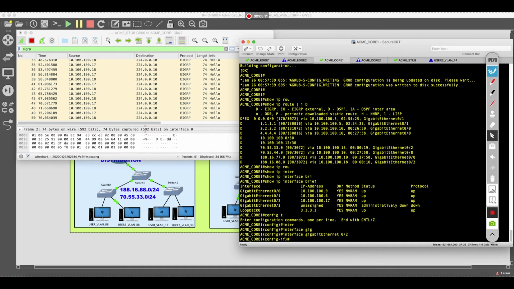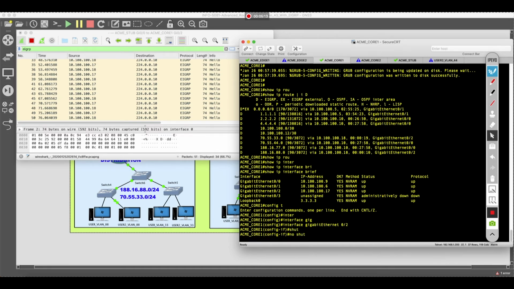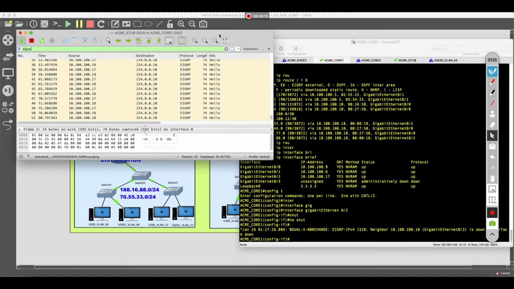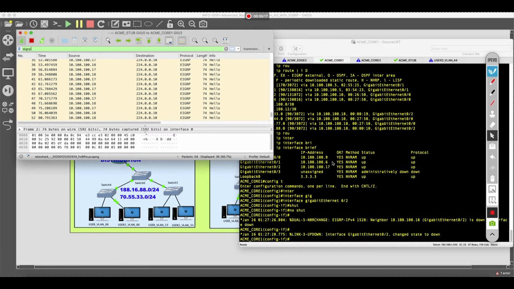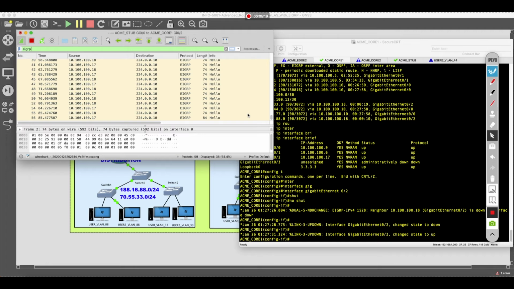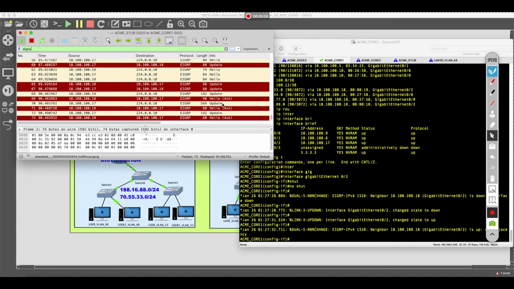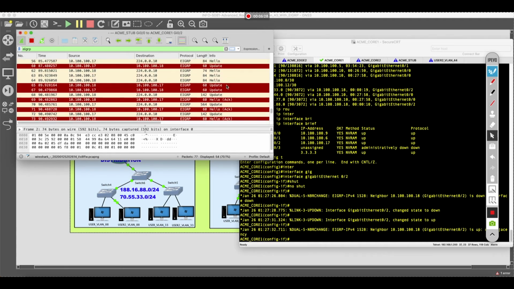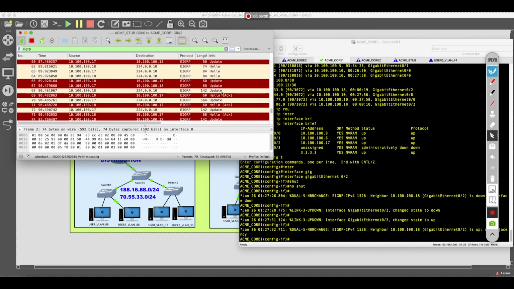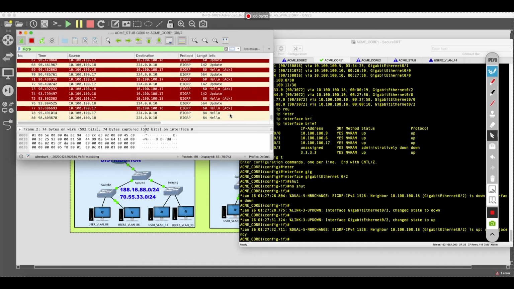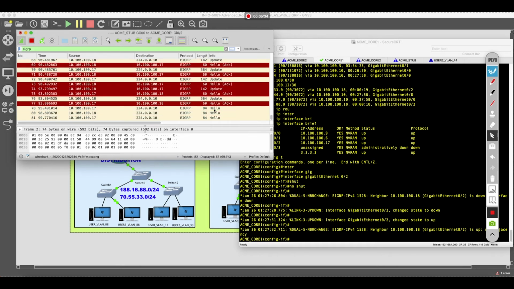Interface 0/2, and I'm going to go shut. I'm going to flap the link, right? I'm going to flap it, and we should see a reconvergence. So do you see how the neighborship came back up? You see how there are hello packets, update packets, acknowledgement packets, etc., and they rebuilt the neighborship.